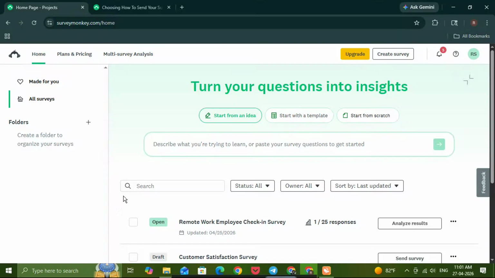If you've ever wondered how to embed a SurveyMonkey survey in an email, this video will walk you through the process step by step. I'll also point out an important limitation up front so you don't waste time clicking around. By the end, you'll know exactly how far you can get with SurveyMonkey's email options and what to expect if you're trying to send a survey directly through email.